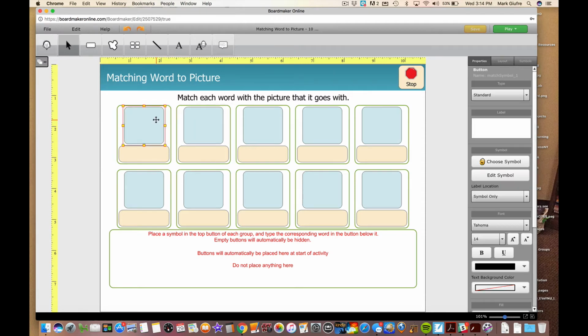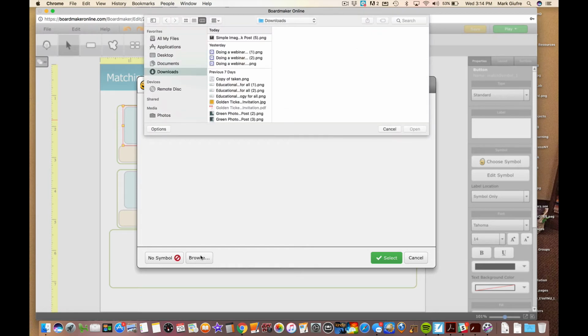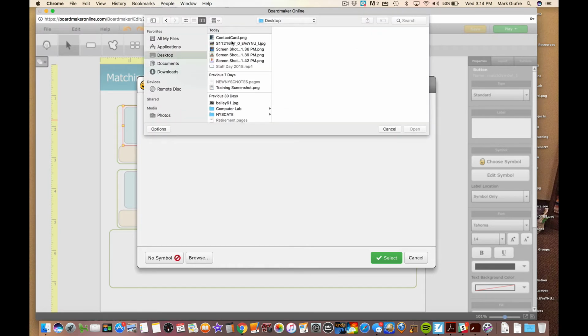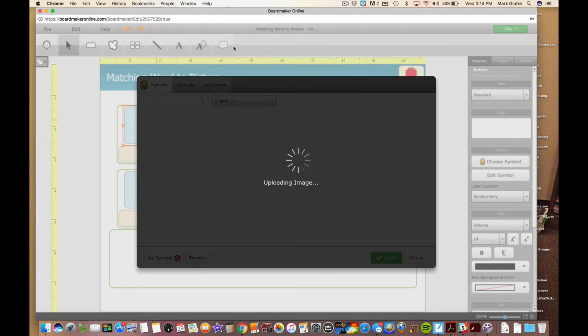So the first blue button I'm going to click and I'm going to hit enter. I want to take pictures off my computer. I'm going to go to browse, and I just put 3 quick pictures on here. You could do this a lot neater and nicer. I'm just doing it quickly for this. There's Jesse.